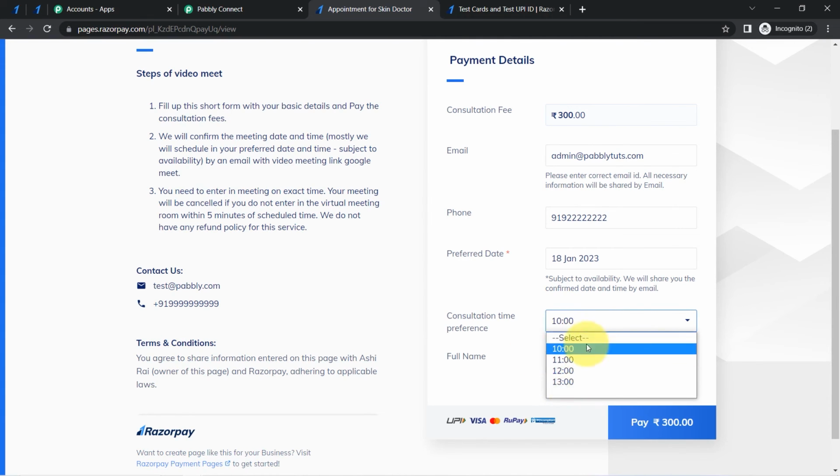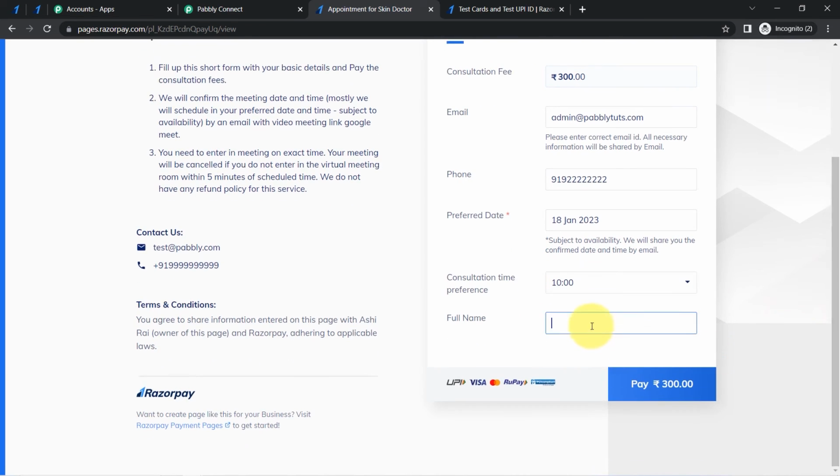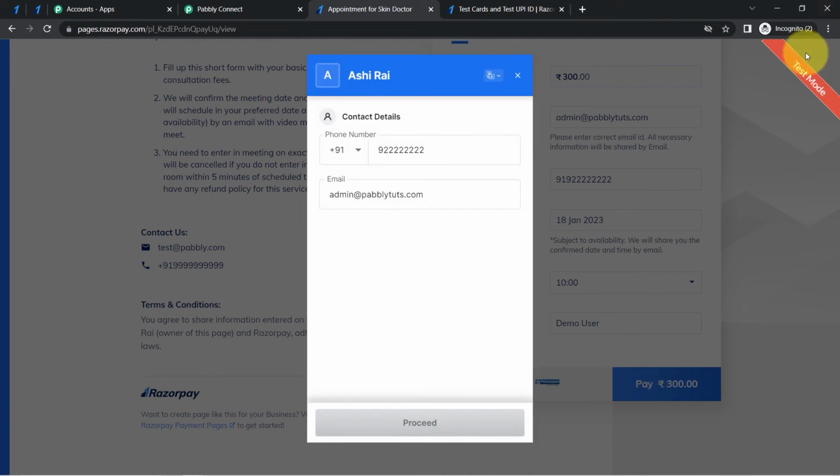Okay, so for now I am going to select this 10 in the morning. Alright, full name, so assume that Demo User is actually the name of the person. Now finally I have provided all the dummy details, and now I am going to make a test payment.